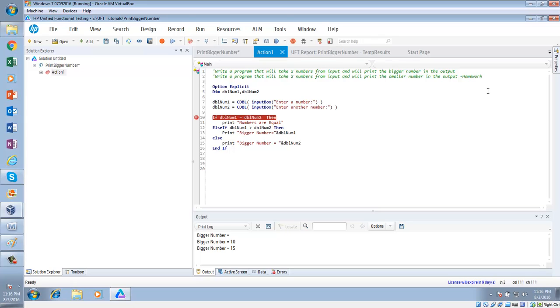Don't move the page back. Which one is homework? Write a program that will take two numbers from input and will print the bigger number or smaller number. Bigger number is already done. We'll print the smaller number. Okay, then let me give you one more homework here.